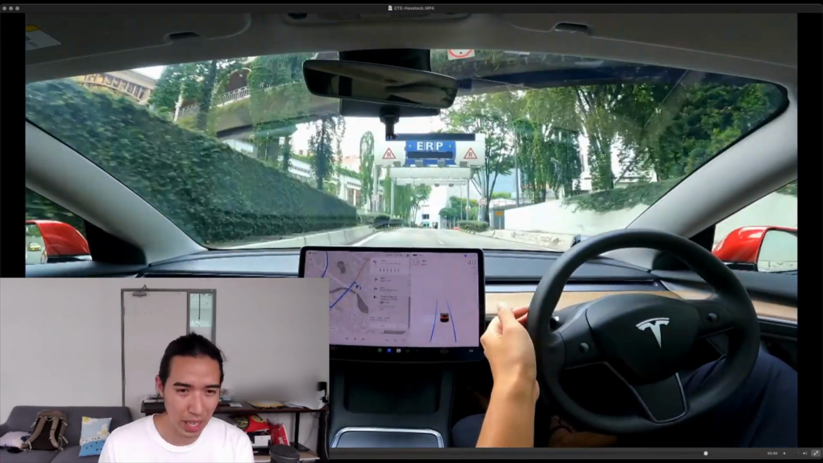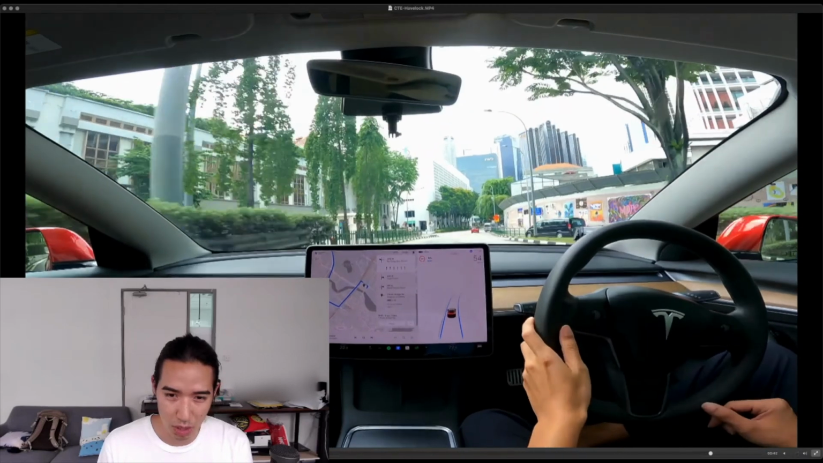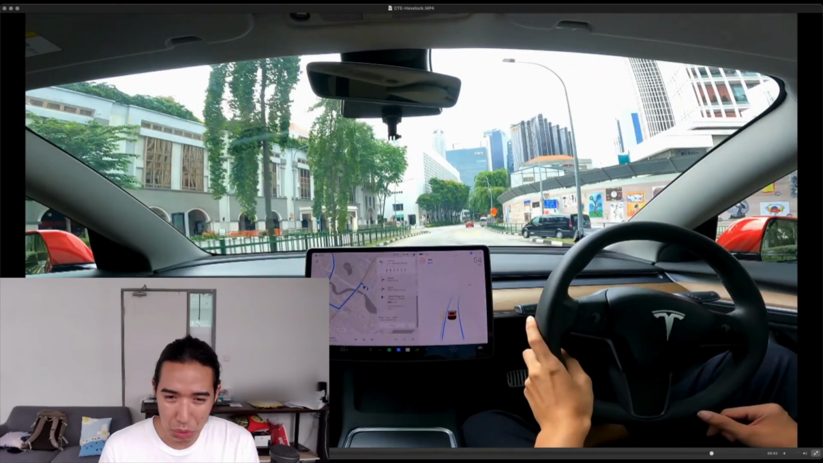But as always, just always pay attention to your surroundings. If there's a vehicle behind you that is really tailing you super close, don't use AP, because AP may decide to do something that you do not know that it's going to do.